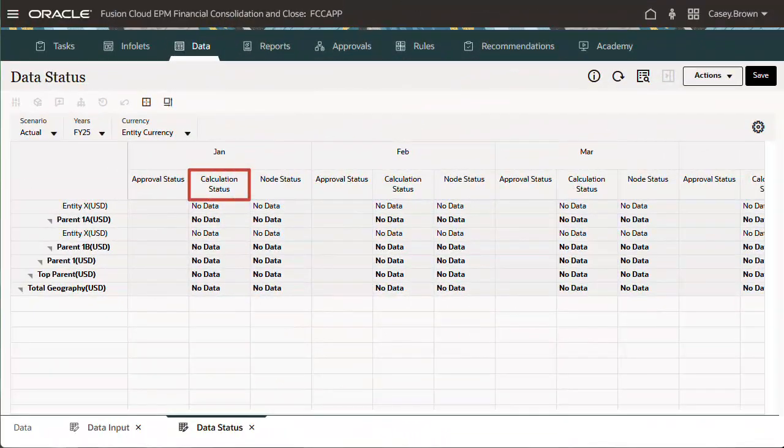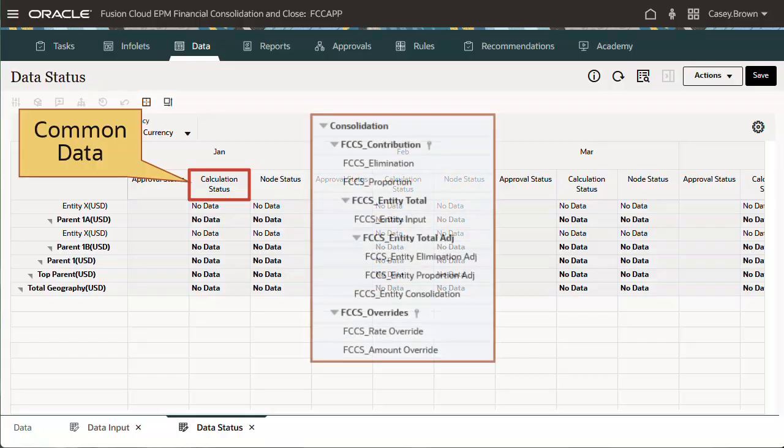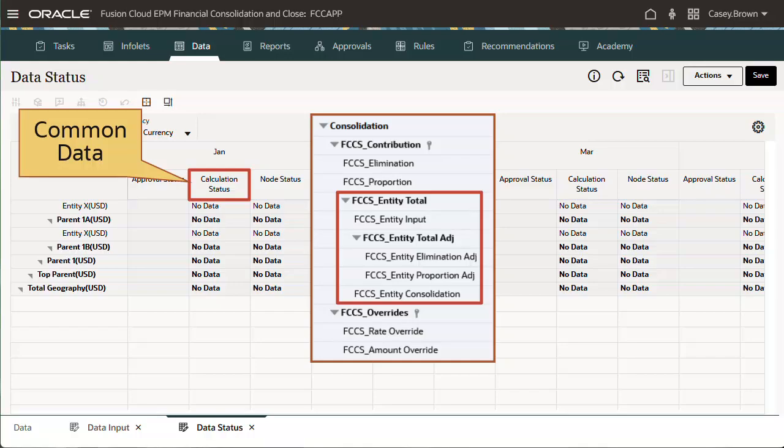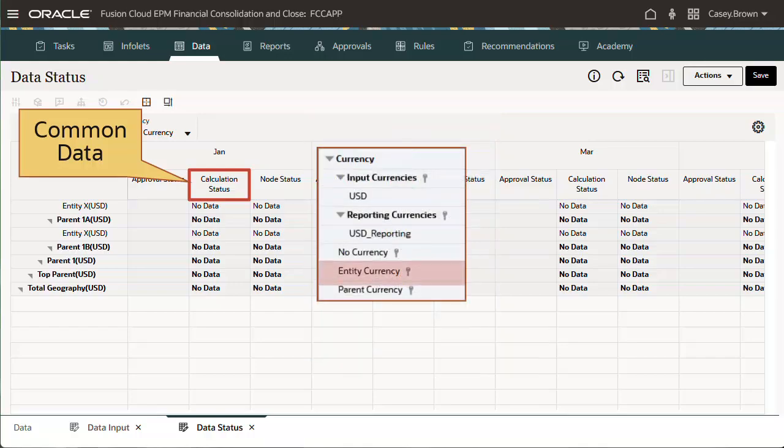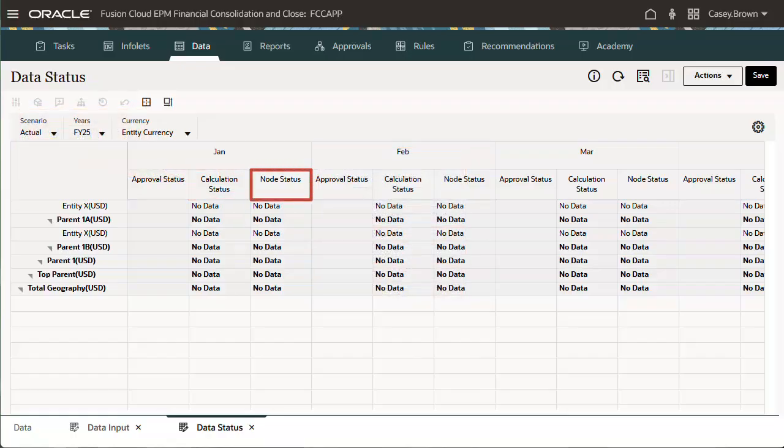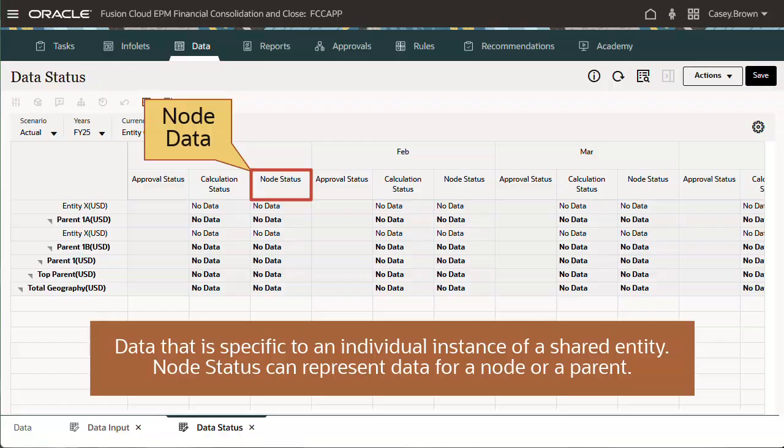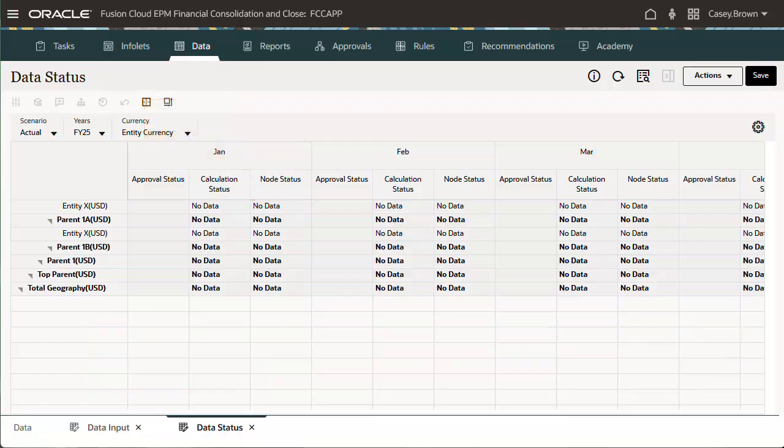Calculation status is used for common data, which are all descendants of entity total in the consolidation dimension, and entity currency, parent currency, and reporting currencies in the currency dimension. Node status is used for node data, which is data that is specific to an individual instance of a shared entity. Node status can represent data for a node or a parent.